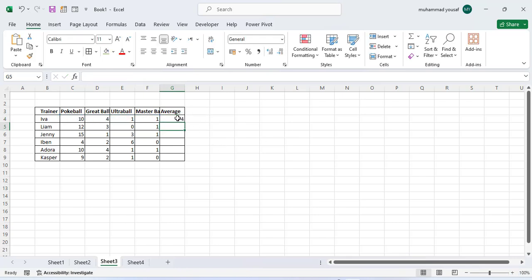So this is the average for the first eval. Let's double click this plus sign, so it will find it for all of the other values. So for this, 3, 4, 3, 5, 4, and 4, these are the averages for every student, for every trainer.